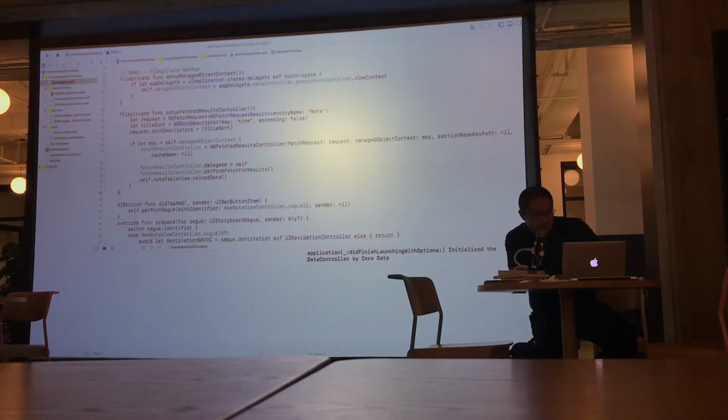We initialize our fetch result controller with nodes. So we'll create a request, and we tell it that we want to sort by time, and we just put a sort descriptor in the request. And we ask if we have the managed object context there. So we just use if let to catch it, and then we initialize our fetch result controller by using the request and our managed object context.